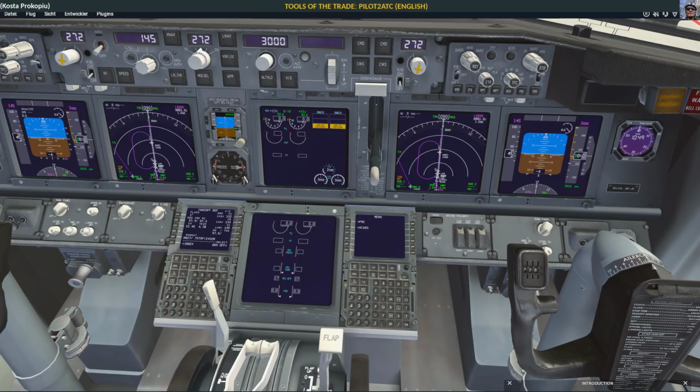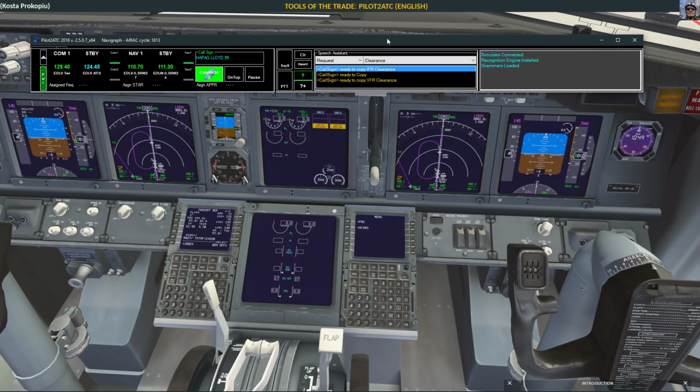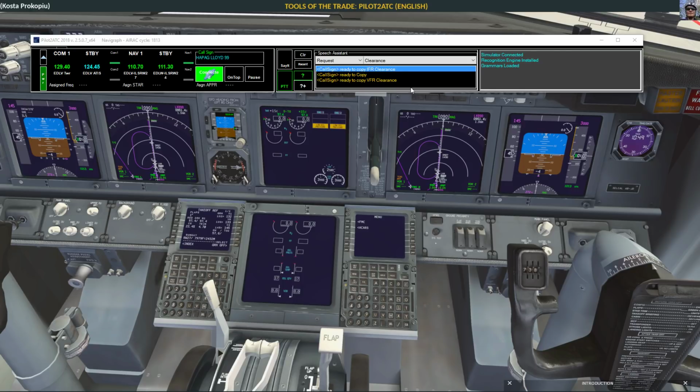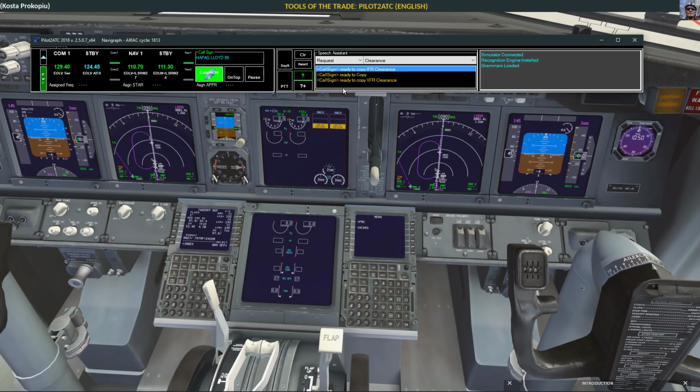So I've got my microphone, and I've got a button on my yoke which is assigned, and I'm going to use this, or also on the keyboard, to contact PILOT2ATC. First, I have to allow it to do so. Okay, that's my Kaspersky. Again.